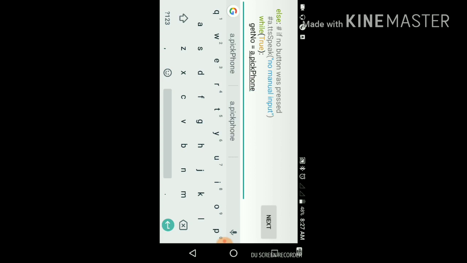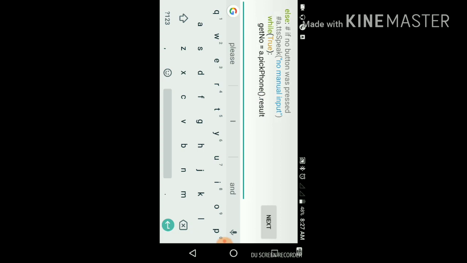We have to type in a dot pick phone. Okay, and then you have to get the result. Okay, got the result. After getting the result, we will create an empty variable. I'm giving an empty variable. Then we'll split the number, separated number. I just give separated number, which means the list will separate the number into an array of the list.